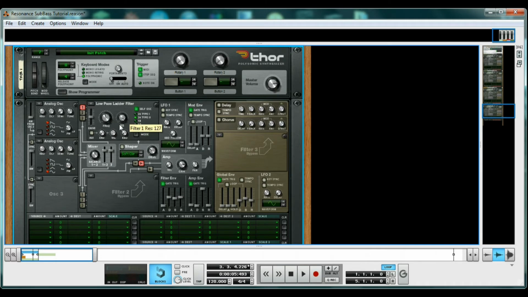What's happening right here with the resonance all the way up is that the filter is starting to feed back into itself. It's called self-oscillation. This filter self-oscillation produces a sine wave with the frequency at the filter cutoff. So whatever this is set to is the frequency of the sine wave. So if we turn this filter frequency all the way down, we'll start to get a sub bass.